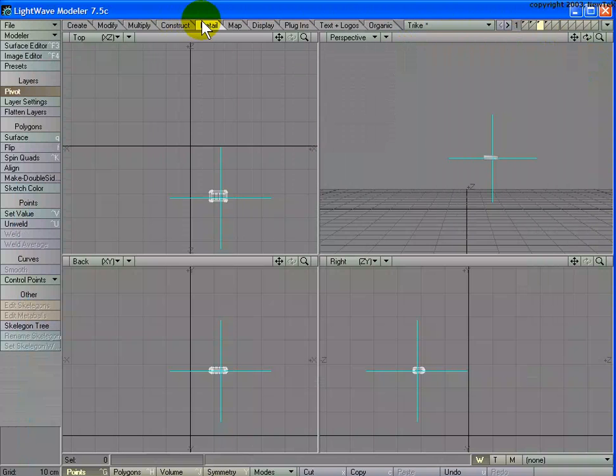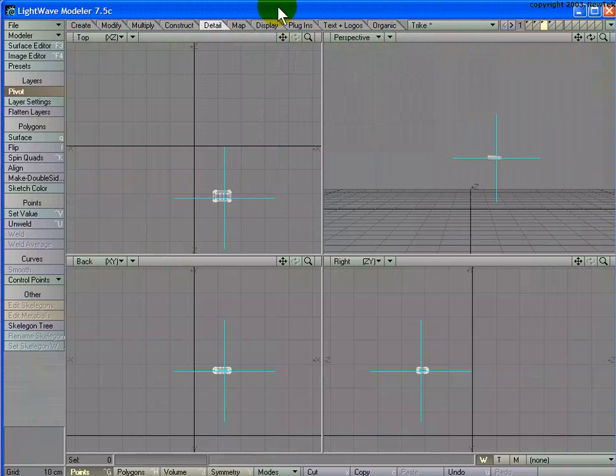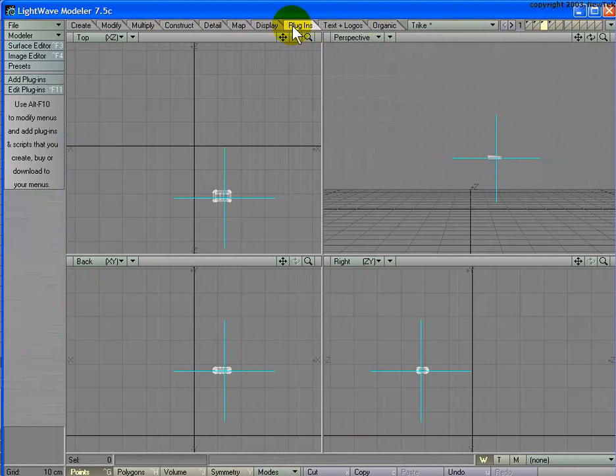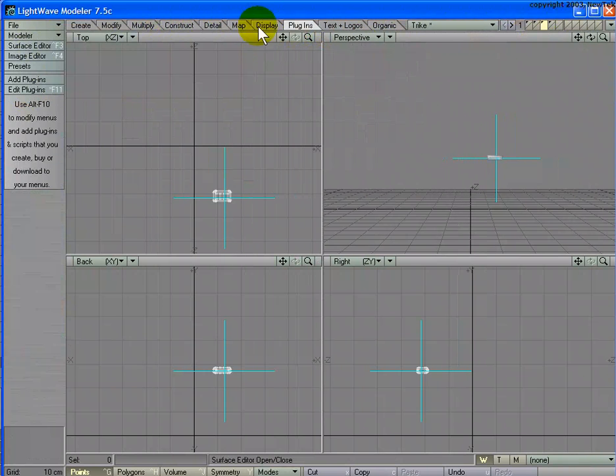So let's set this up. If you go to learnlightwave.com, this menu up here is on there. It's called Modeler Menu Plus. It lets you add and edit plugins without having to pull down Modeler Plugins Add. I just hate these pull-down menus. So I'm using Modeler Menus Plus. Again, it's on learnlightwave.com if you don't have it yet.